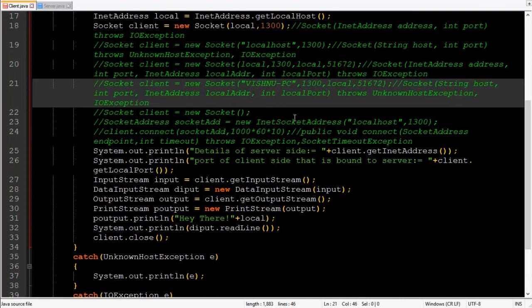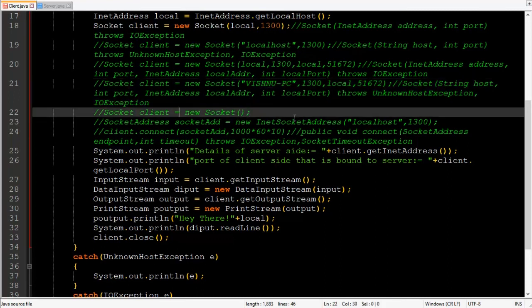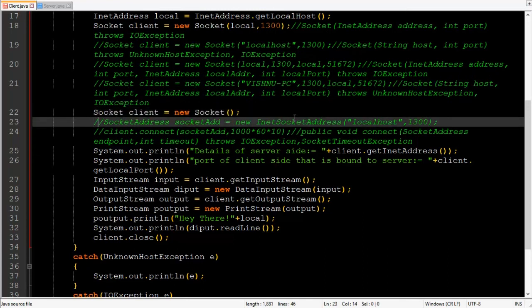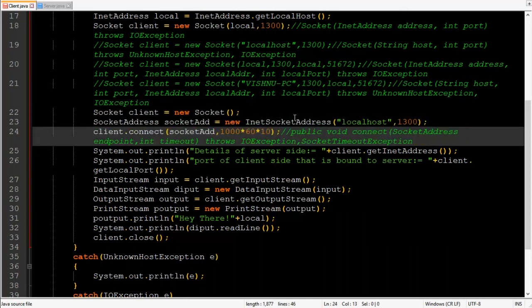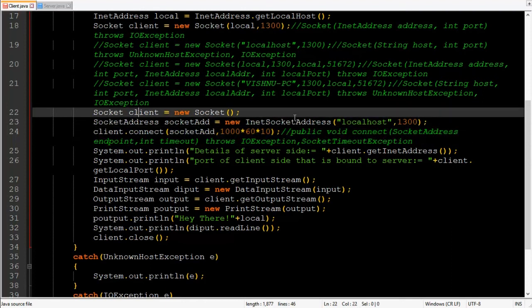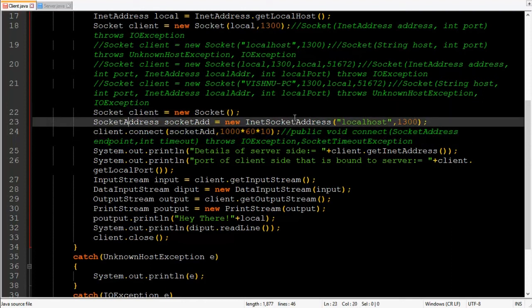In this statement, a string is used to specify the host name. Last one is a bit tricky because it specifies an unconnected socket. And later on, with the connect method, we can specify server details. This will create an unconnected socket. Then we need a SocketAddress object that doesn't attach to any protocol. And SocketAddress subclasses provide any specific protocol. InetSocketAddress is its subclass.